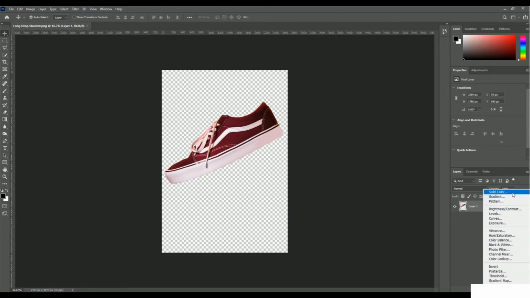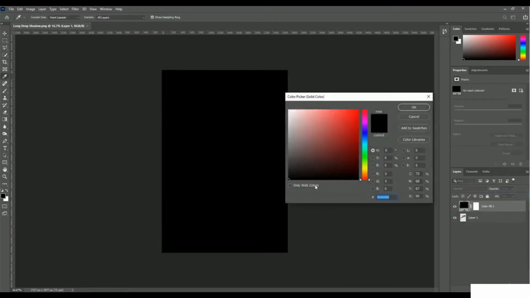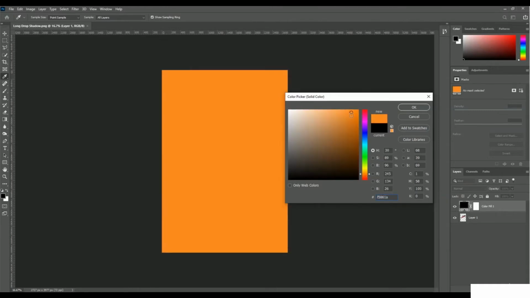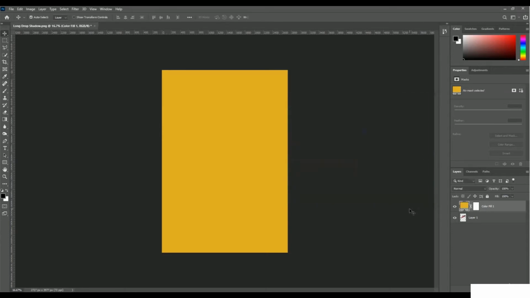So let me pick this solid color option, and this is the color picker. You can pick any color from here. So let's pick some color. Okay, this color seems good, and I want to click OK. Okay, so we have the yellow color as our background, but you can take a look, the shoe is still invisible. So we have to make it visible.